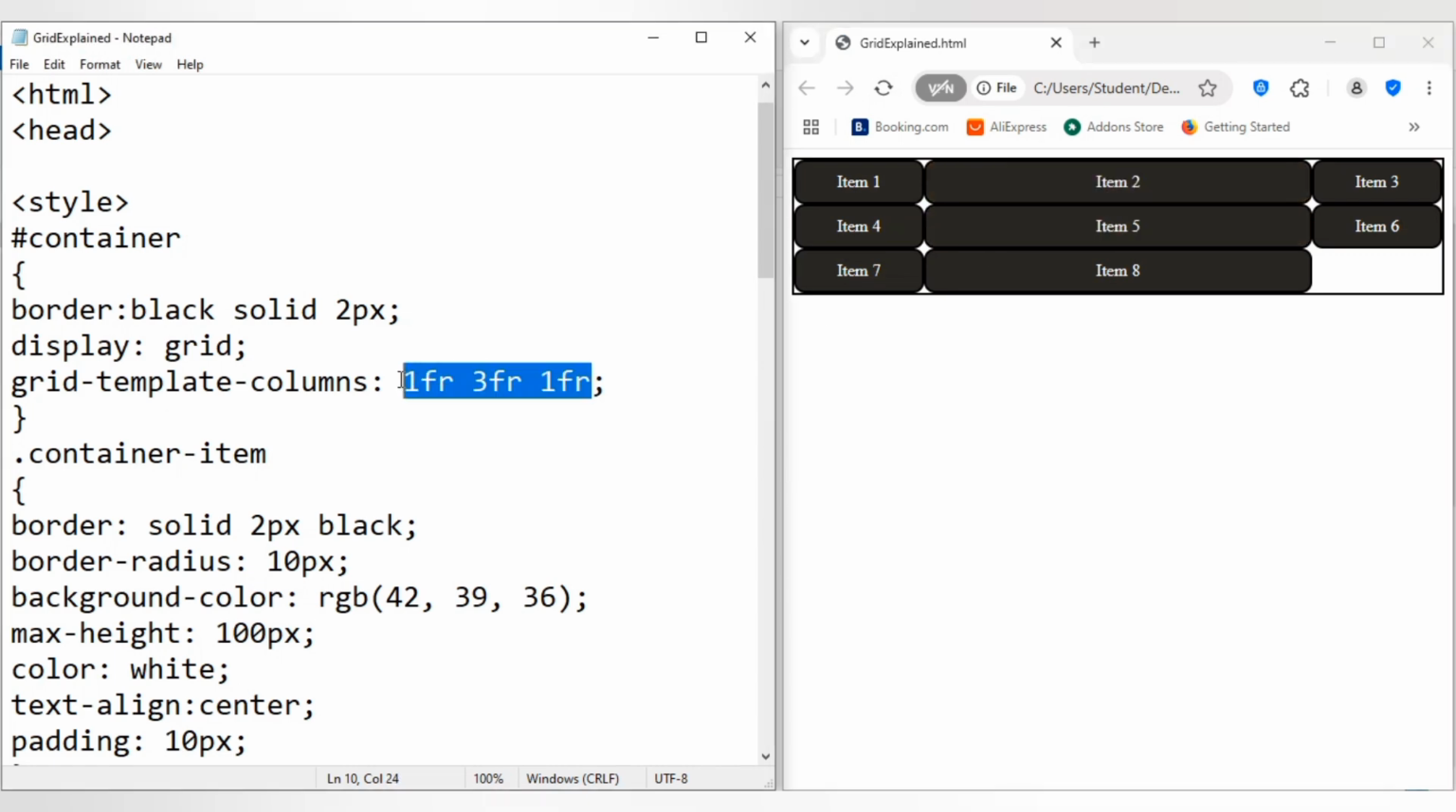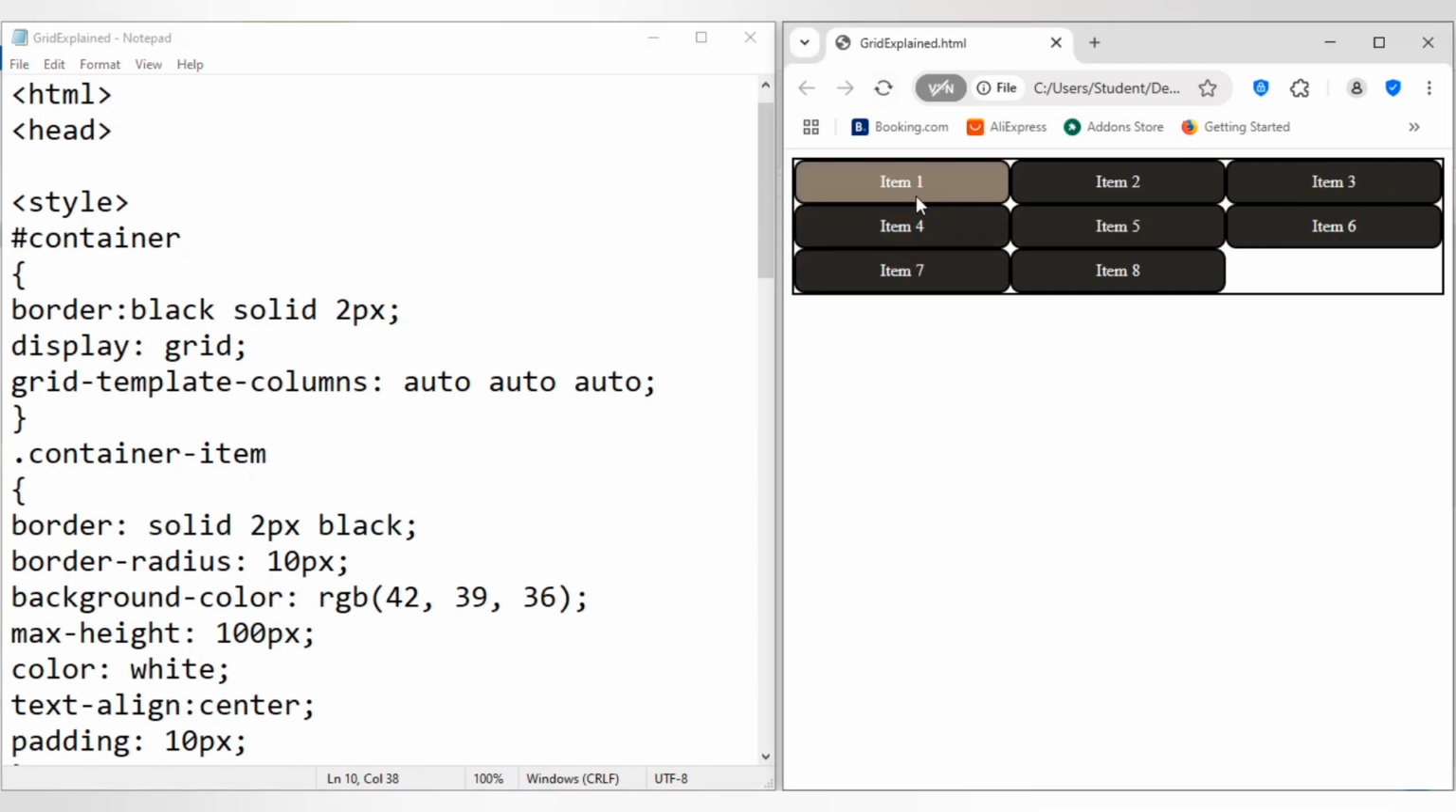Another relative unit that we can use is auto, and as you have guessed, it will automatically assign space depending on the content that we have here and the amount of available space that is left. So the browser will automatically assign space with the auto value of this property, grid-template-columns.